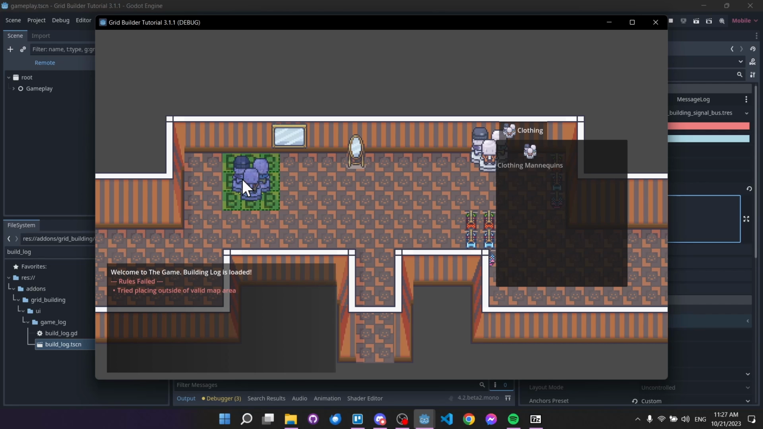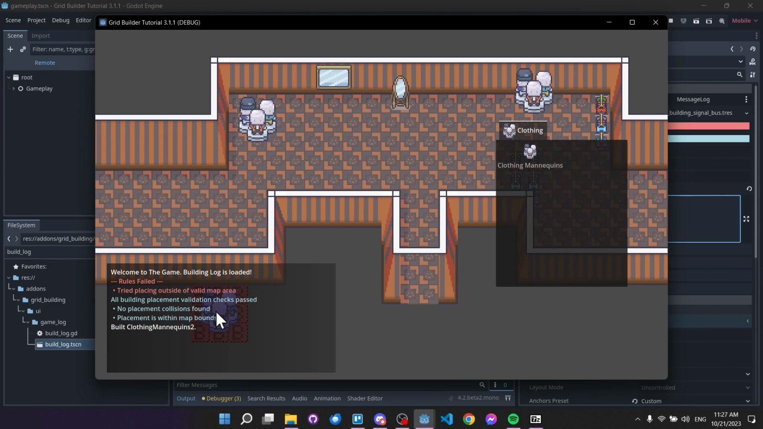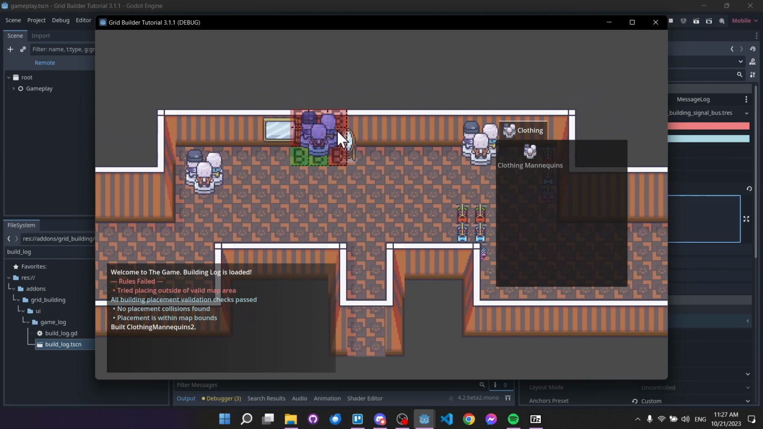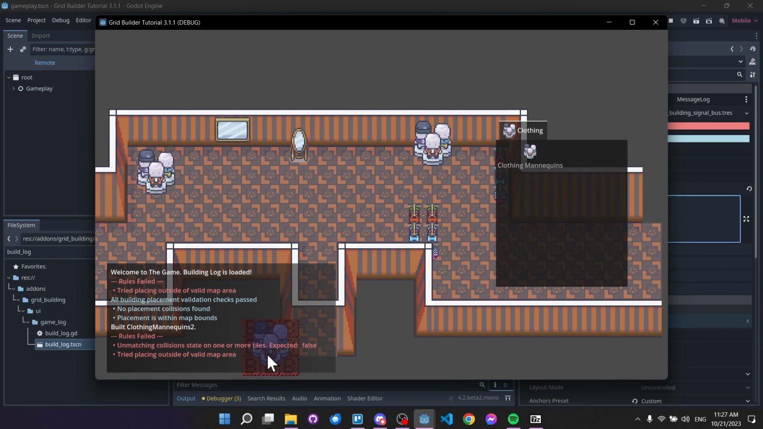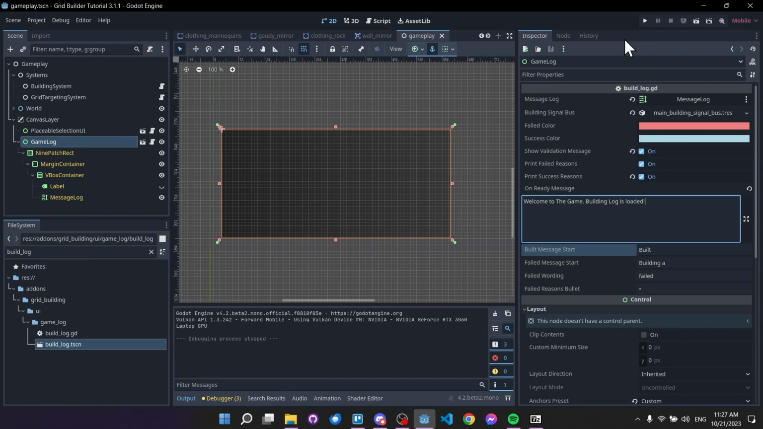But let's go ahead and try having a successful placement. So we'll press here, and we can see all building placement validation checks passed, and we checked no placement collisions found. Yep, we're good on that. And then placement is within mapped bounds. Okay, so we know exactly why it was allowed to place. And then if I press here, then we get a fail based on, we expected there not to be collision, but there was collision. And then we tried to place outside the valid map area, because right here, the top tiles are outside of anywhere on the tile map which has tile data. But the bottom tiles are in conflict with the wall, because those have a layer 1 collision. So those are your basic rule indicator checks against the tile map and collisions.